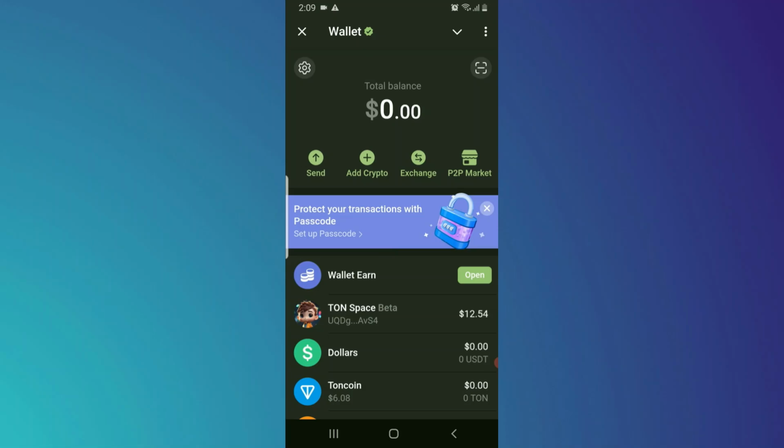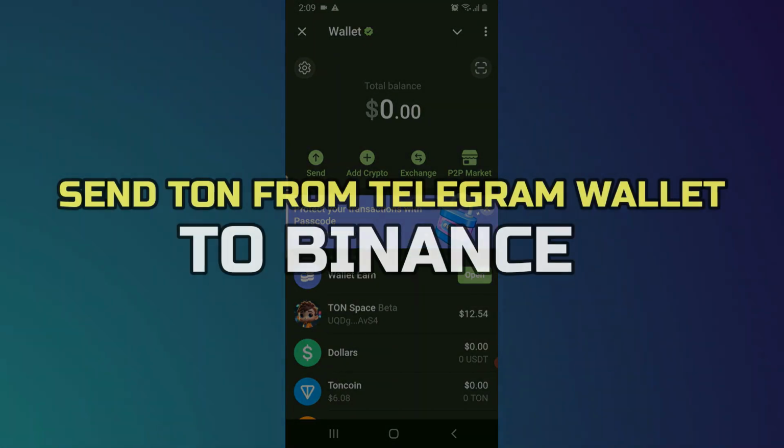Hey guys, in this video, I'll show you how to send Ton from a Telegram wallet to Binance.